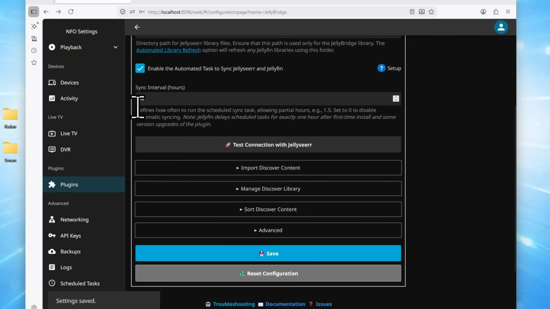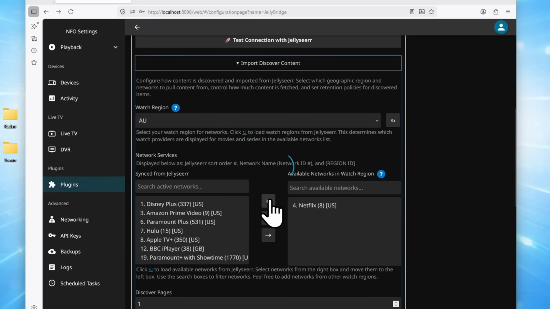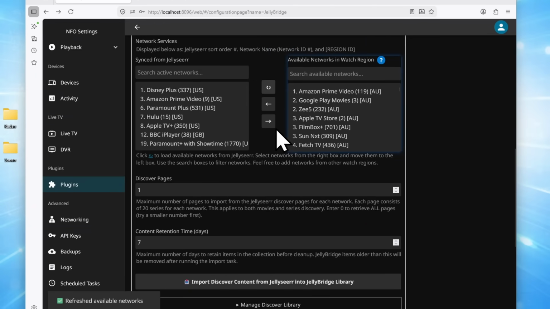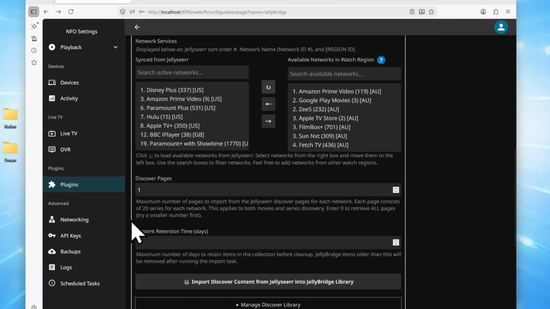So I like updating this every 24 hours. You can do this whenever you'd like, but 24 hours is a good number. Now for import discover content, let's just select this, and you can select any show you'd like from any active network. You can select your watch region. For discover pages, this is how many pages per site it comes from. So I recommend not putting 0. I've done that once and I had over 30,000 items come in. We do not want that. So just put it at 1, test it out. If you want more, you can run this again and just change the number to 2 or 3.